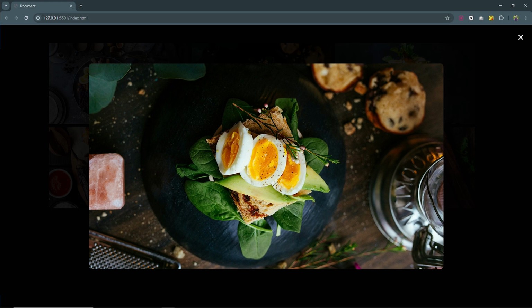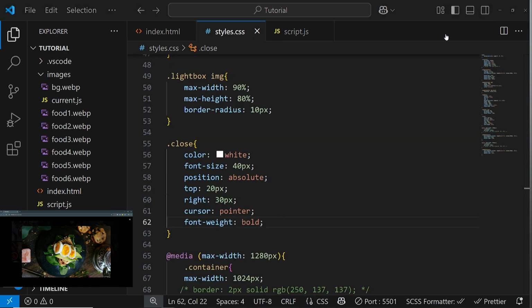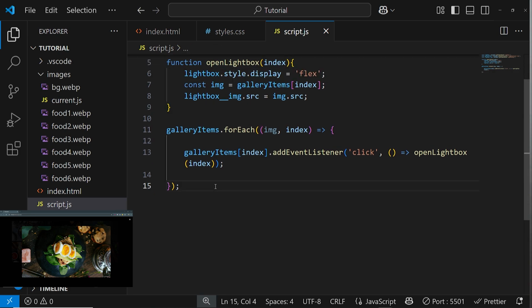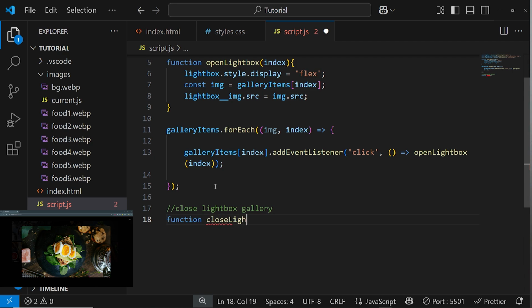So remember, HTML is just adding the elements, CSS is styling, and JavaScript is where the functionality comes in. So let's add the JavaScript needed to give some function to this button. Let's do close Lightbox Gallery. So that's just a comment. And we're going to create the close Lightbox function. So to do this, let's do function closeLightbox.